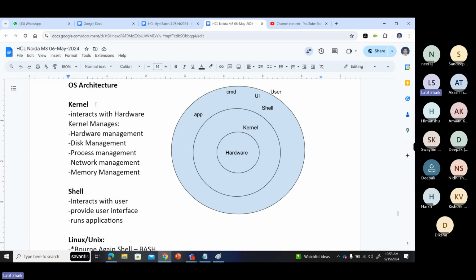Network management, memory management, all these things come under the kernel. Mainly hardware-related processes are all managed by your kernel, a part of the operating system. What is the shell, a part of the operating system? The shell provides the user interface to interact with the user.